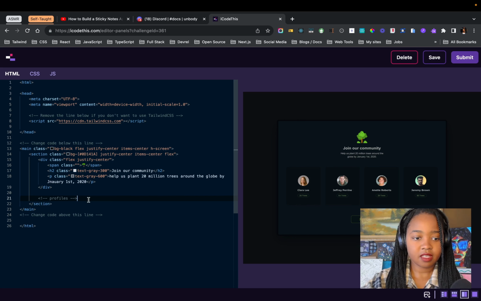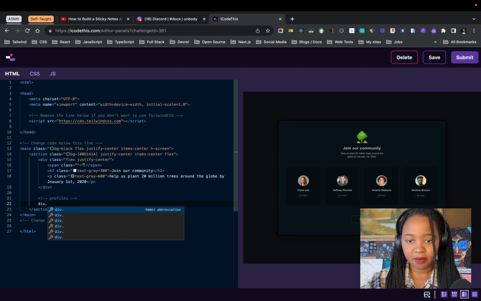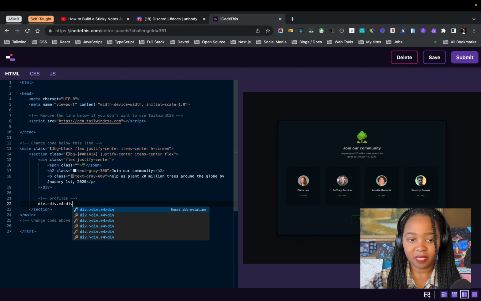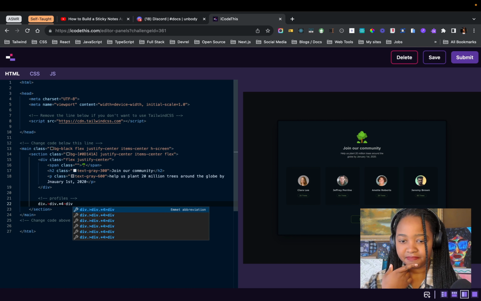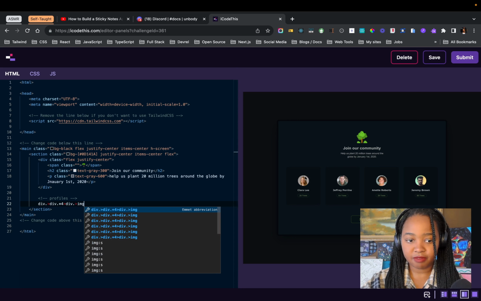Profiles. Here we're going to do a div again. Inside this div, we need, how many do we need? We need 4. So we need 4 divs with a class. And inside of each of those divs, we're going to need another div. And inside this div, we're going to have our image tag that's going to hold this profile, right?